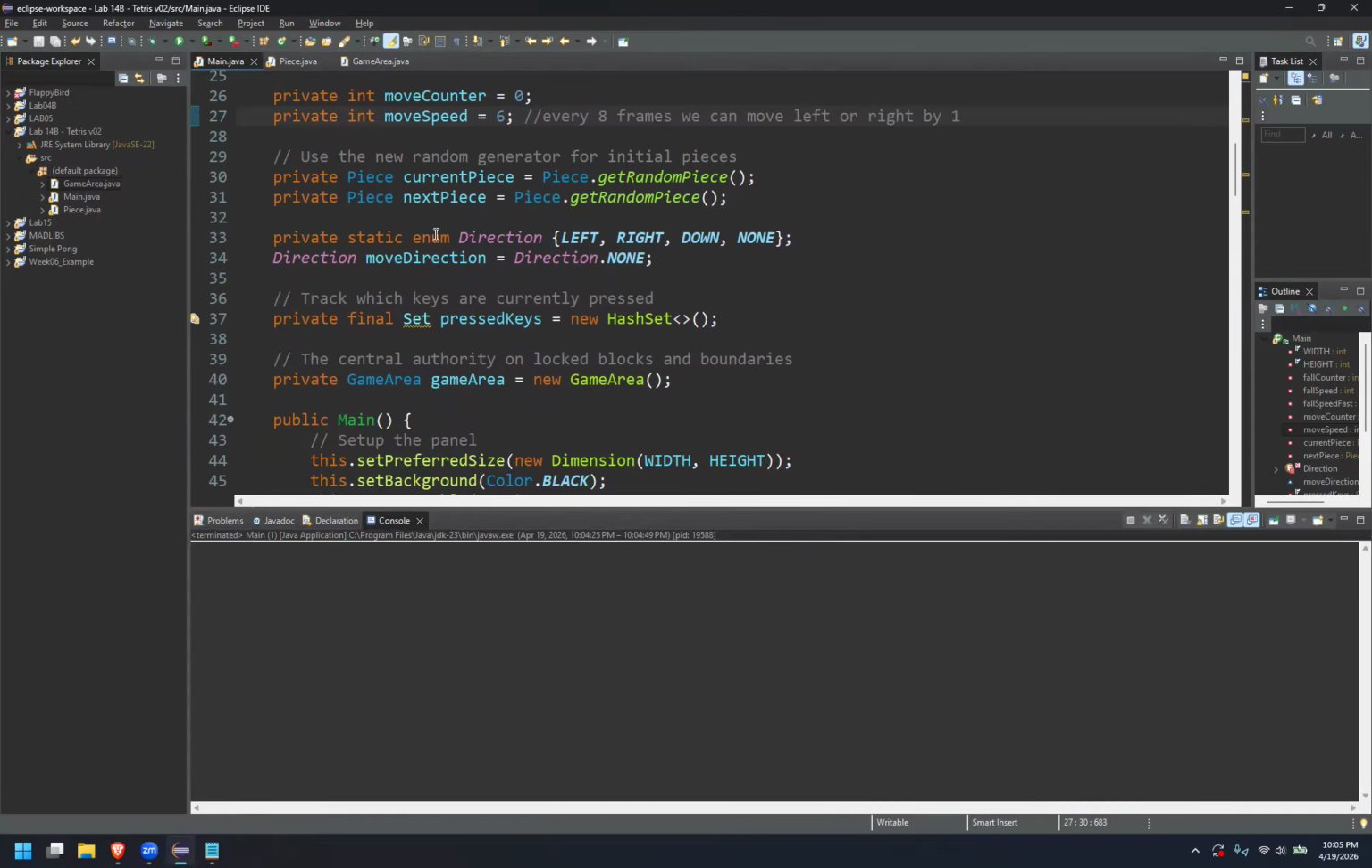There's an enum here, an enumerated thing. These are the possible directions you might be pressing. So you can press left, right, down, or none. And then the current move direction, which is a variable, is currently none.